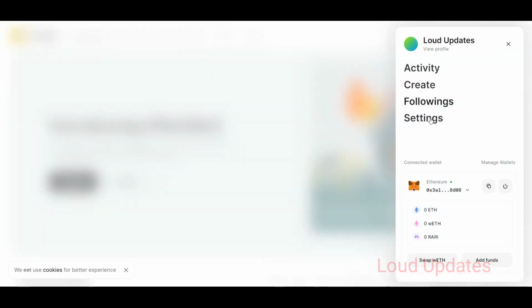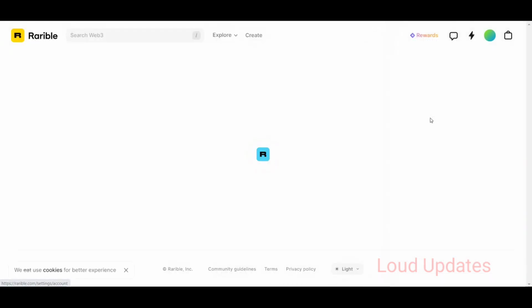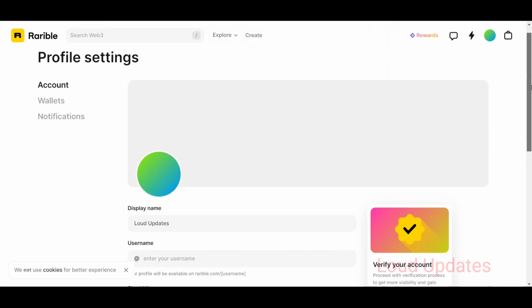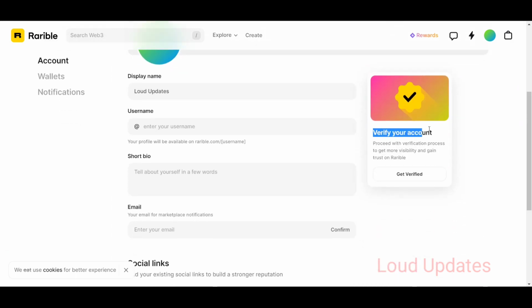This is my second account. Let's go to settings. I just open settings. Here you can see verify your account. Now you need to click on get verified. Once you click on get verified, they will show you this process, your verification process, to get more visibility and gain trust on Rarible.